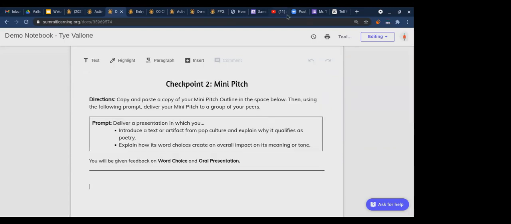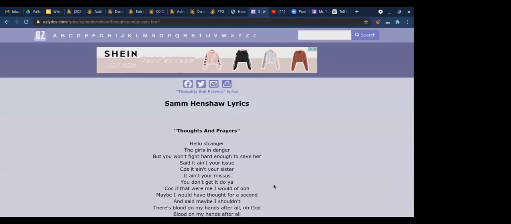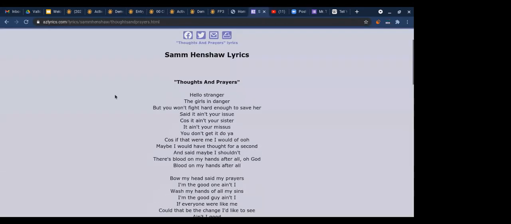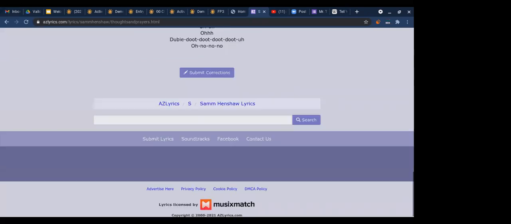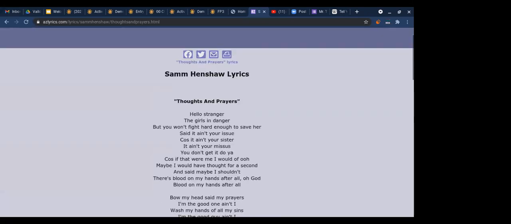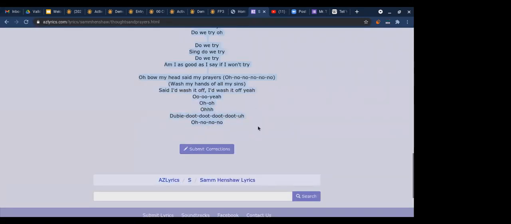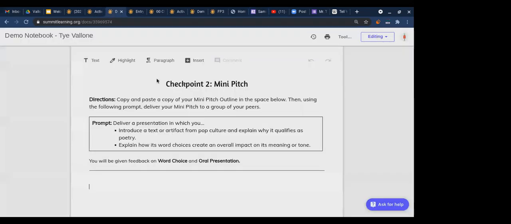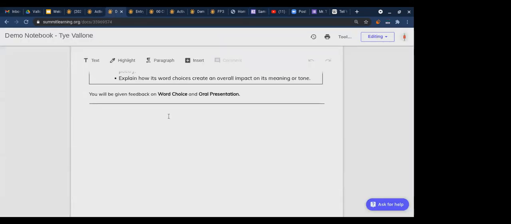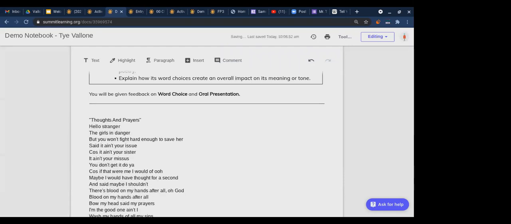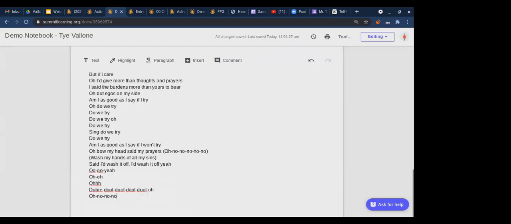And so for an example, I'm going to share mine with you, all right? The artifact that I've chosen is a song by an artist named Sam Henshaw, okay? The song's called Thoughts and Prayers, all right? So if I were doing this checkpoint, what I would do here is copy paste the lyrics, okay? Control C. Then I would go back to my checkpoint and hit Control Shift V so that it copies it in the same format, okay?